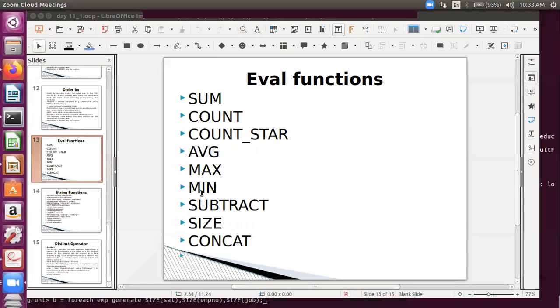Let's once again go to this. Let's see now the concat function, right? We're going to see the concat function.